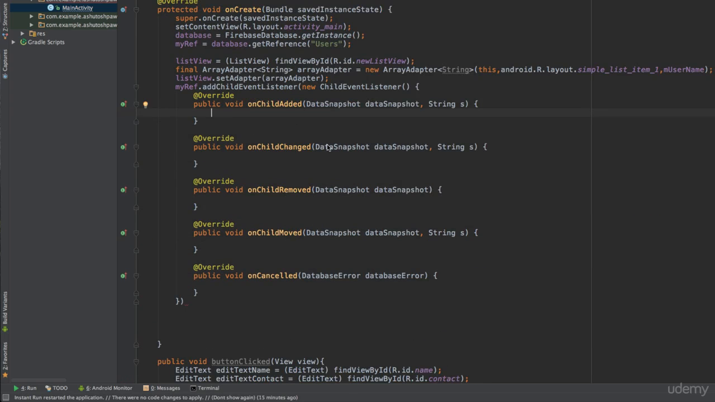have multiple methods. So instead of 2 methods like the value event listener, we have 1, 2, 3, 4 and 5 methods. Make sure to include a semicolon over here, and amongst these 5 methods we will only use this method which is onChildAdded. That is when we go ahead and add a new child.